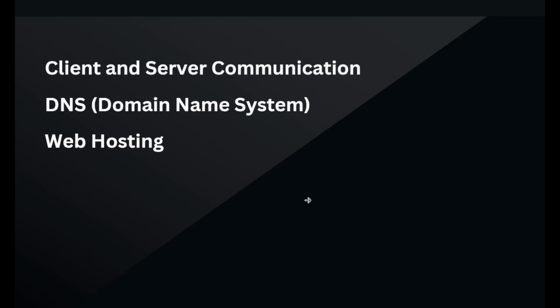And the next thing is DNS, or domain name system. This translates a domain name. You can say youtube.com is a domain name, but actually YouTube is hosted on a specific IP address. This IP address is converted into a domain name, which is simpler to read, right?